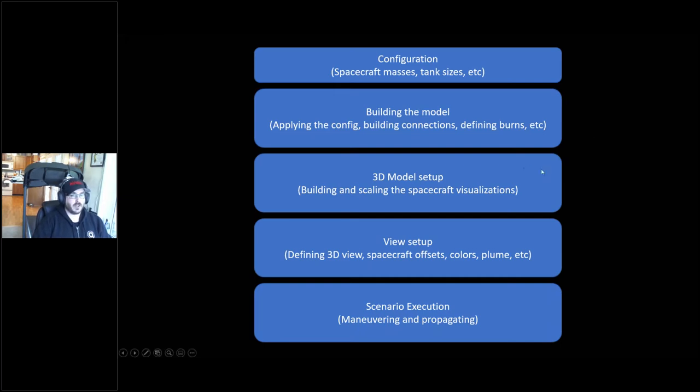There's a third section we're not going to go really into here, which is a 3D model setup, which helped to build this visualization. Then there's the quick view setup, which is defining the 3D view and setting up stuff like what colors the spacecraft are going to be, and where they're going to be in relation to each other. And then the fun part is the scenario execution. This is where we actually do a series of maneuvers and propagate and find out what would actually happen here and see if we can recreate what happened in the show. So let's take a quick look at the code and then we'll actually run through it.